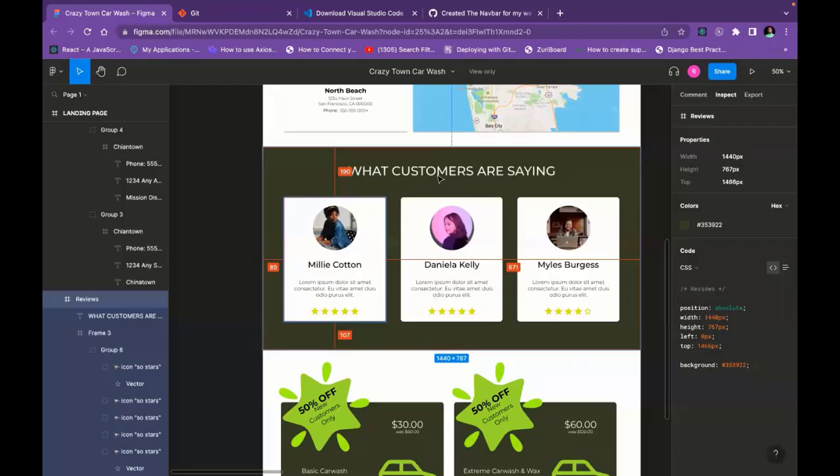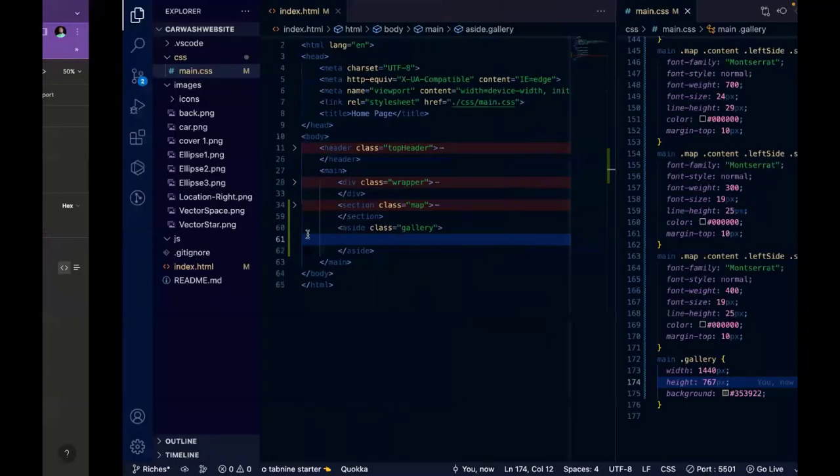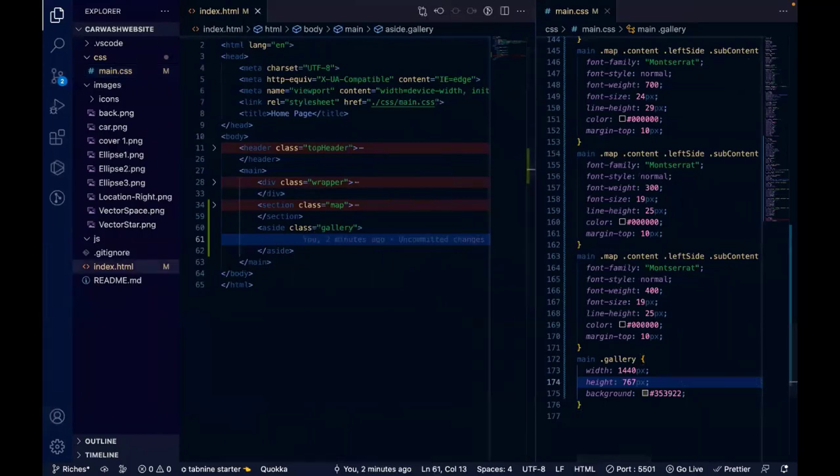That's for the gallery. Now if we go back to our design, in the gallery we also have this top one here. Then we have some cards. We have 3 cards, 3 equal cards. So let's see how we can work on these cards also. Now in this gallery, let's have a div.